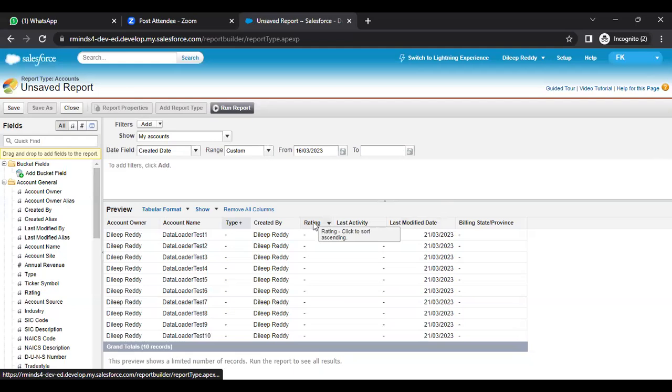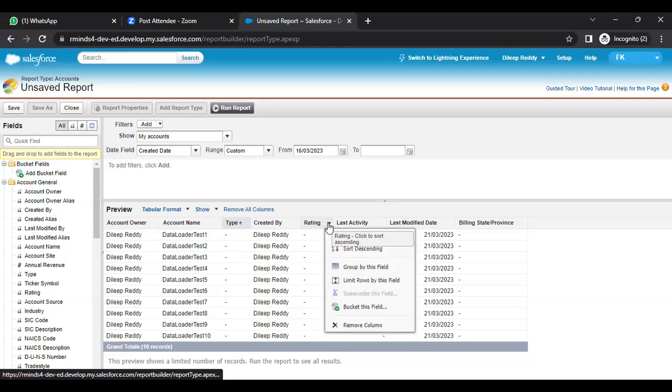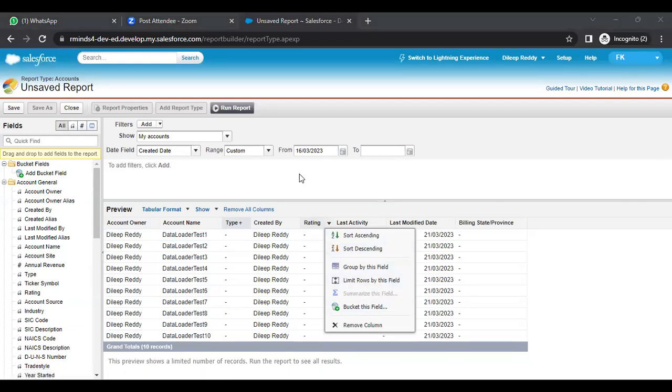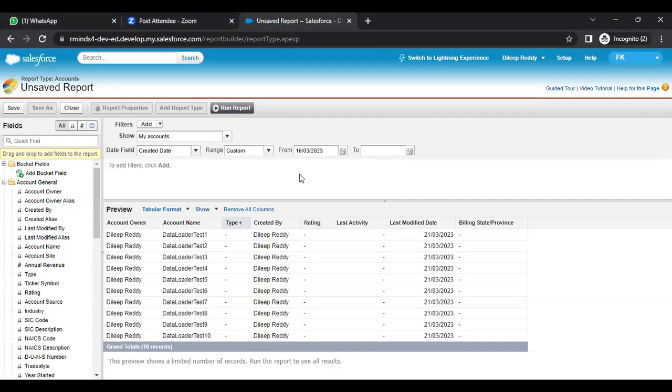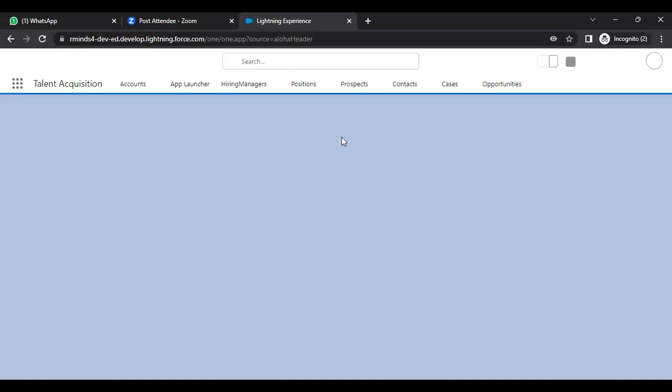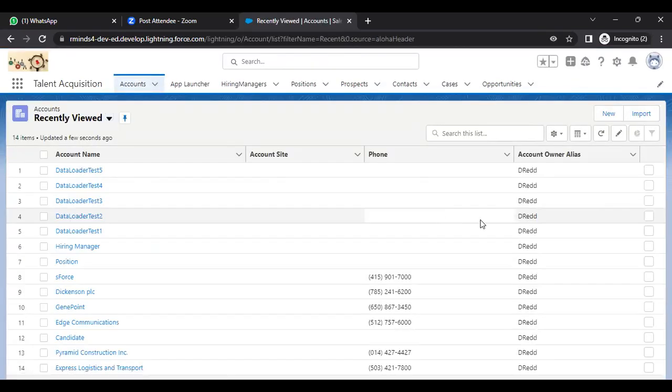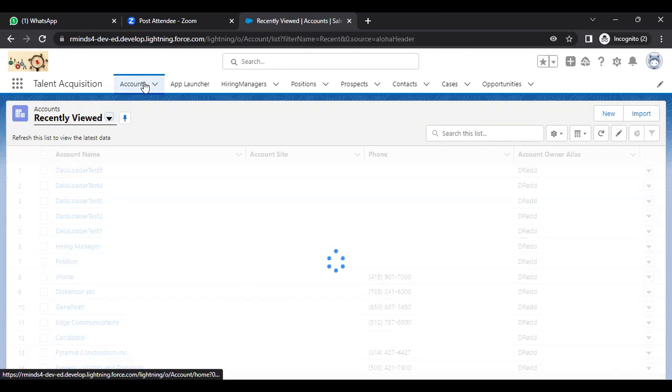Right. Actually, we haven't given any rating to our customers. So that's the reason it is all blank here. So what I'll do is first I'll go to my accounts, and again, let's do a hands-on now. Okay. So let's go ahead and do an update operation using our data loader. Okay. All right. So account records.